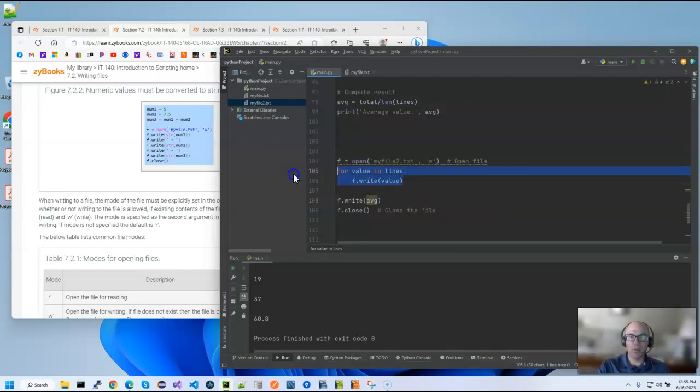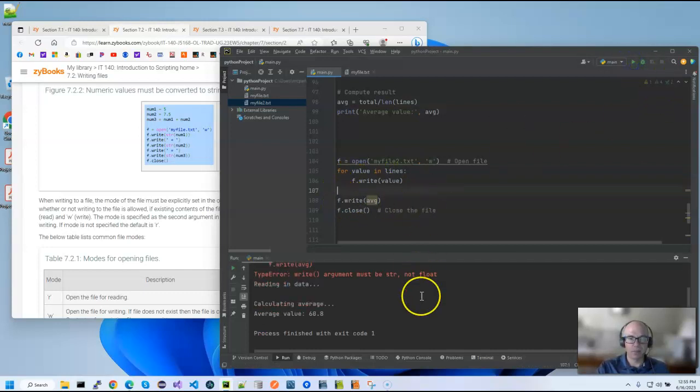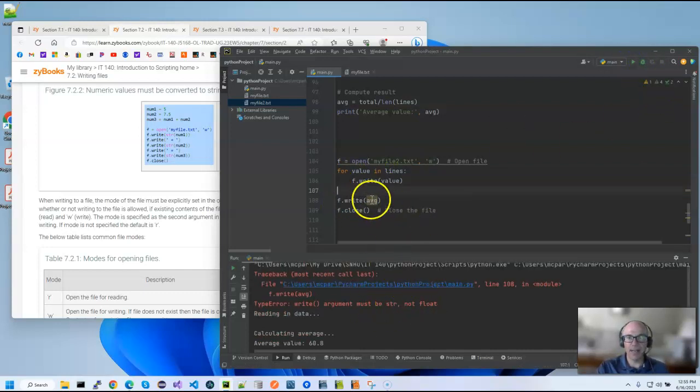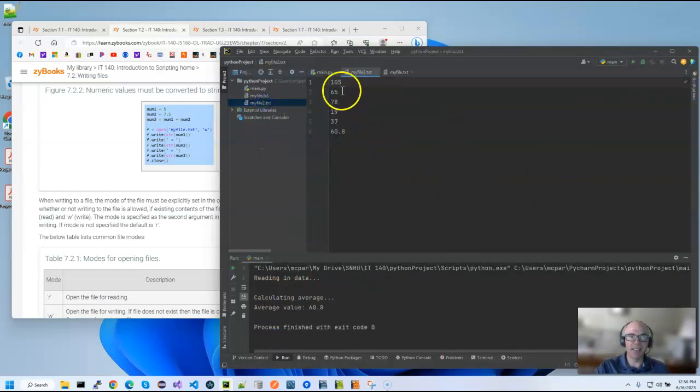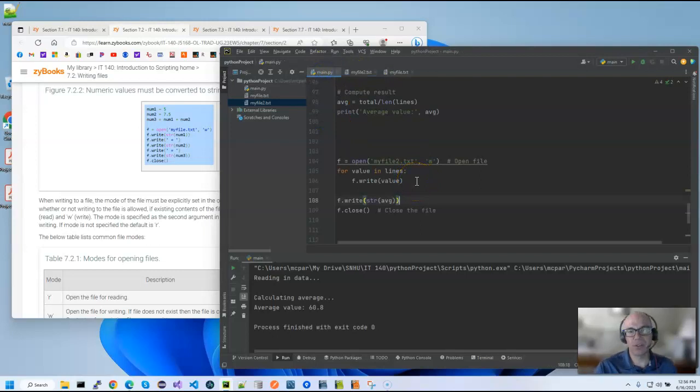So this is looping through the lines in memory. Once I'm finished with that, I'll print out the average to the file. Okay, so I've got to have a string. So this needs to be str. Run it. Didn't get an error message, so myfile2.txt. There it is. Those are those numbers. There is that average. Okay, so we can print what we want to a file.